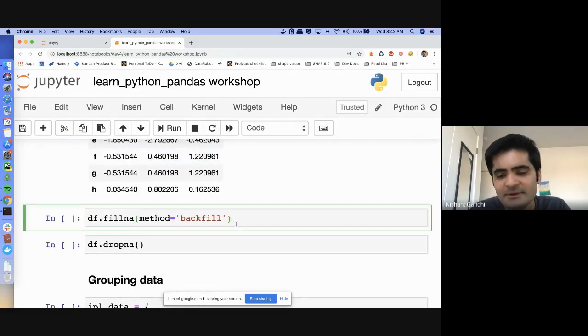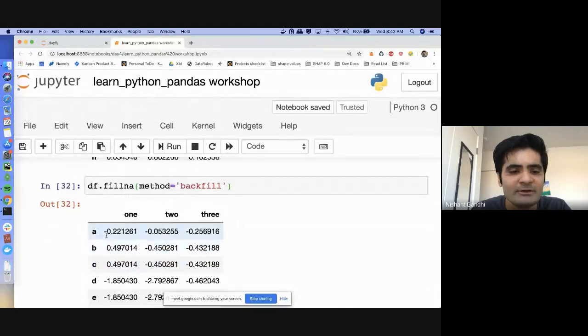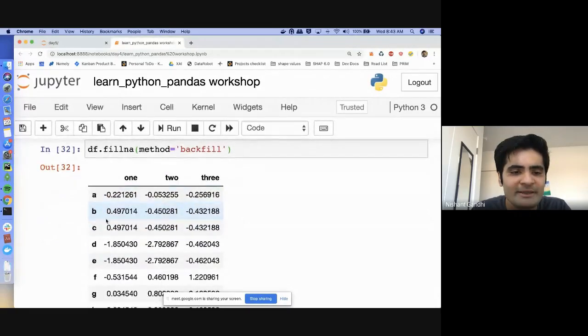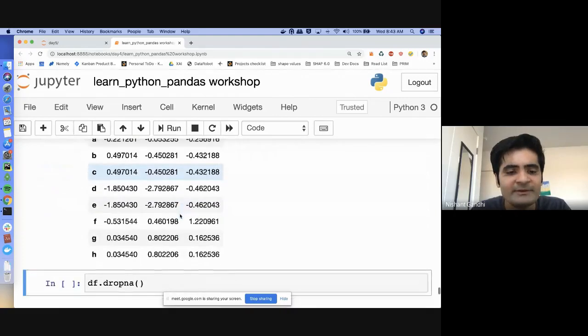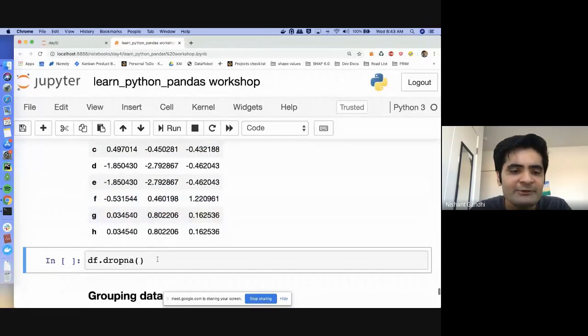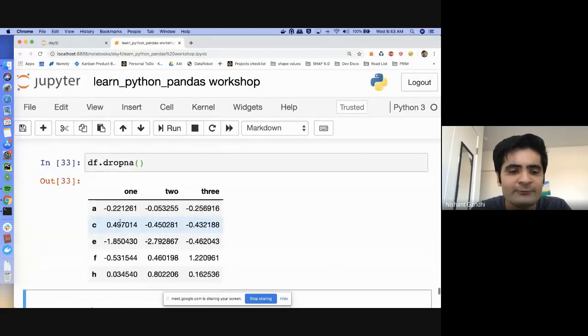Second is backfill. Of course, it makes sense that you are trying to fill the records backward. So your B will not be filled by A, but will be filled by C. Whatever record below you have, it will try to fill up your values with the record below, basically. So this is what these two methods do. There are multiple methods also, but right now these are the two. And finally, dropna. So you can basically just drop NA, deleting all the records which have none values. So this will just get rid of all the records which have none.